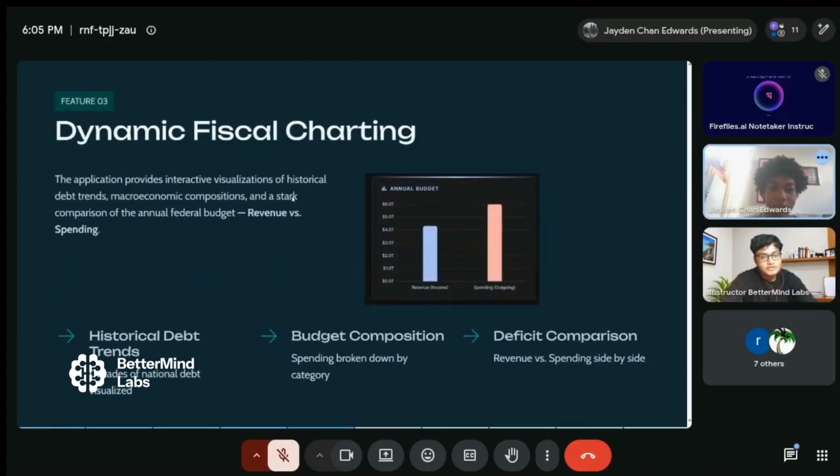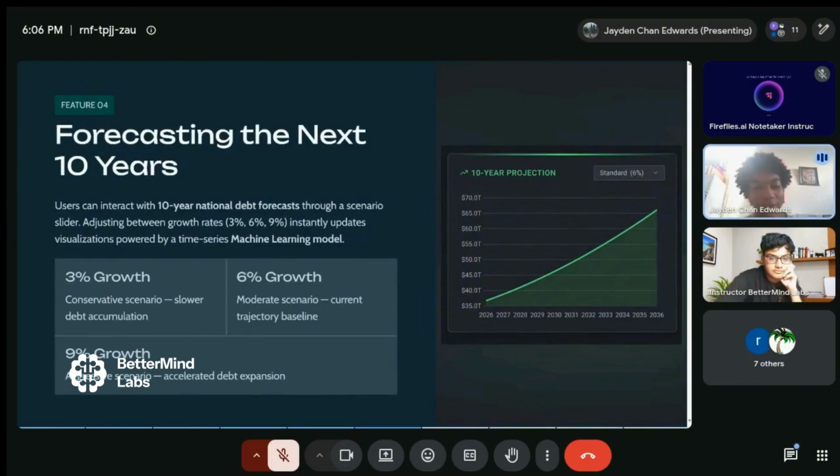Cool. Okay. So dynamic fiscal charting: these are the graphs that represent revenue versus spending. You can see here that on average, the US government is spending a lot more than it is gaining. You can see that interpreted by different graphs. All right. You can also see a prediction. There is a 10-year projection, which is split into 3 different scenarios: conservative, moderate, and aggressive. So you can see based on the growth rate.